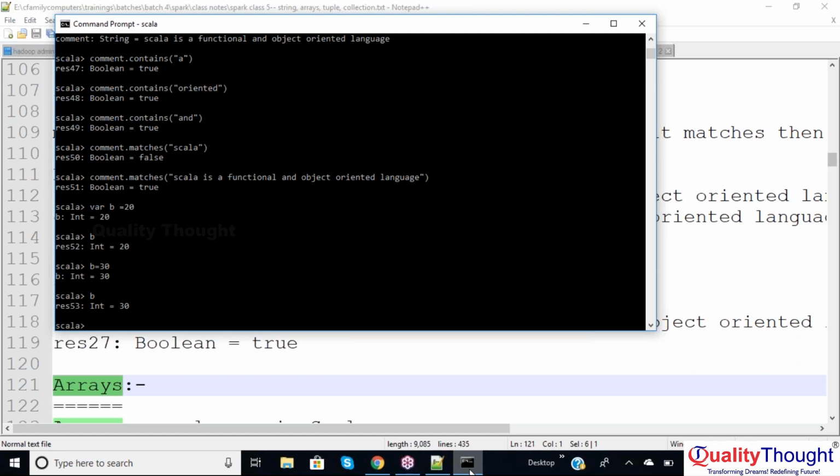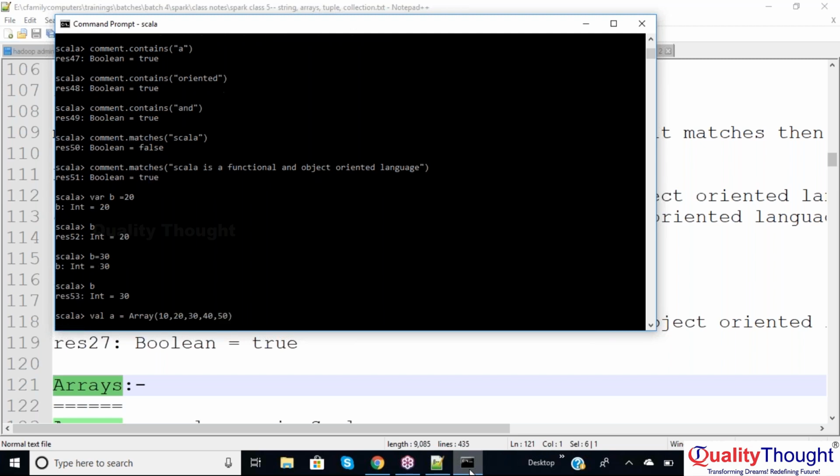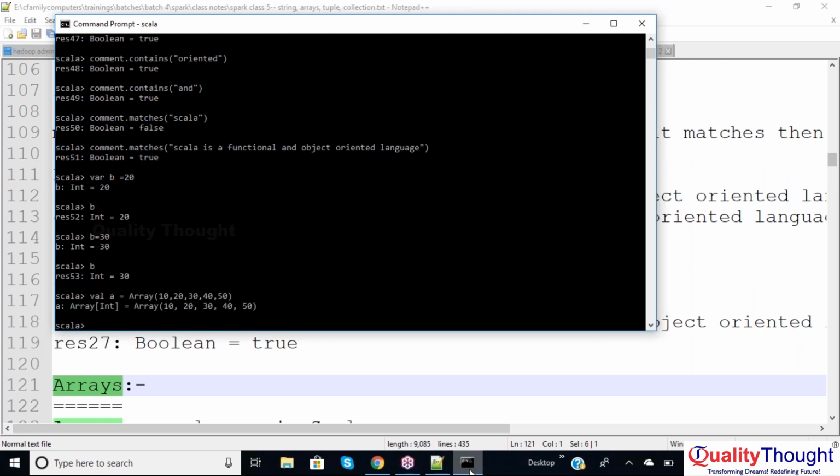To resolve this problem, they introduced arrays. An array can hold a group of similar values. Let me write val a = Array(10, 20, 30, 40, 50). I'm creating an array with 5 elements. So this is my array.